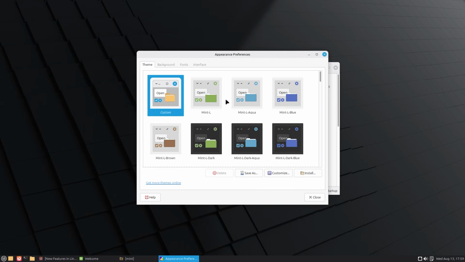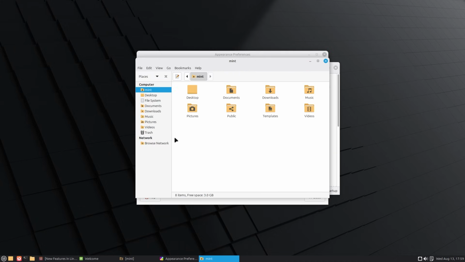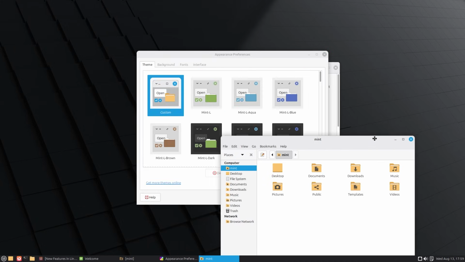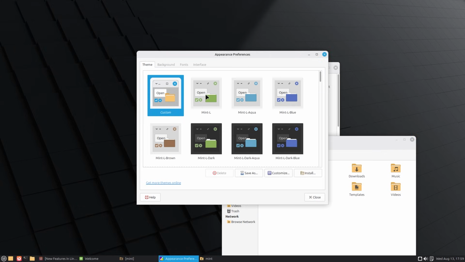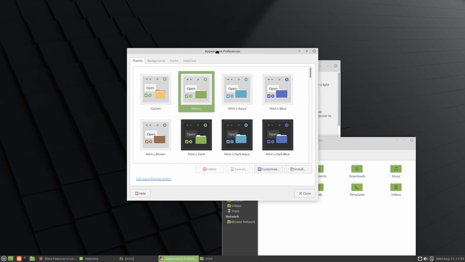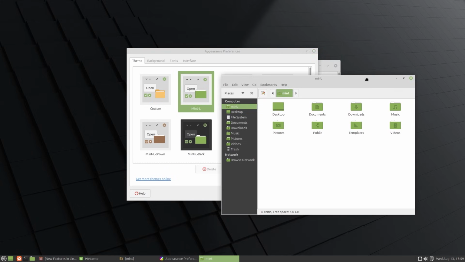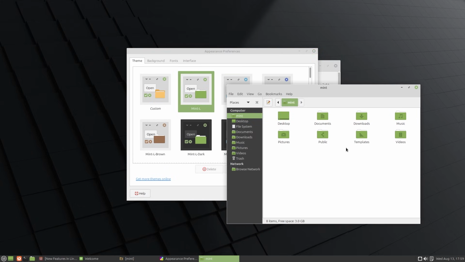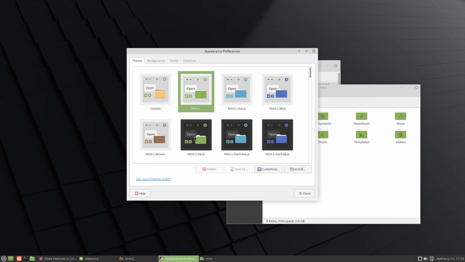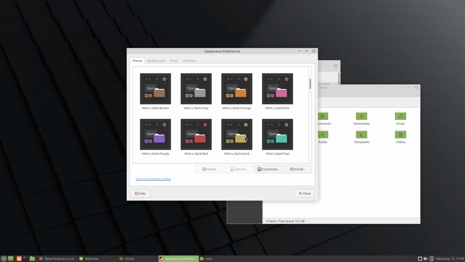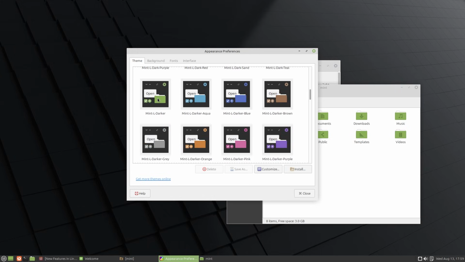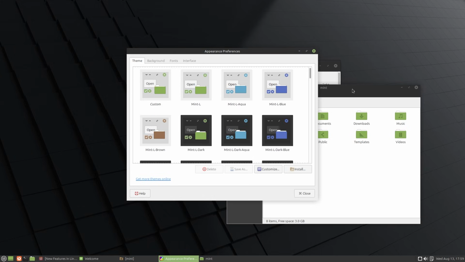So this has themes over here. So custom, Mint-L-Aqua, Mint-L-Blue. I really love this yellow appearance, so I think we're going to stick with that. Let's check out a few others though. What about Mint-L? Okay, it took a little time, but that doesn't look bad. I like the green. I like this black and white look. And let's see what others there are. Mint-L-Darker. Let's give it a second.